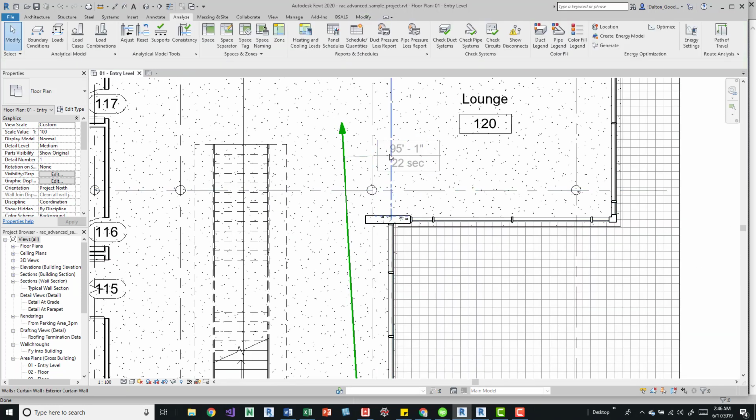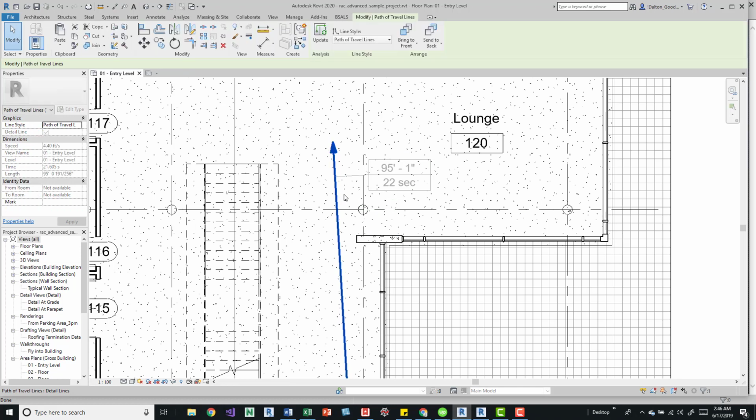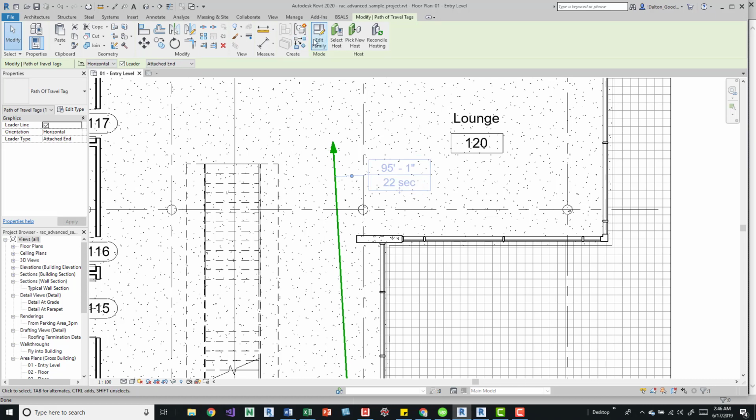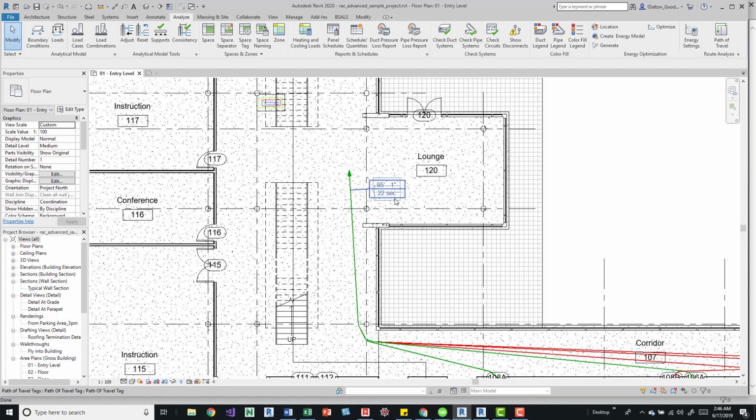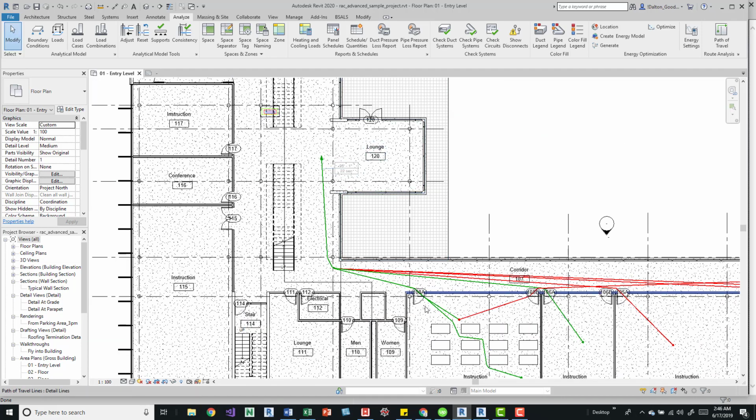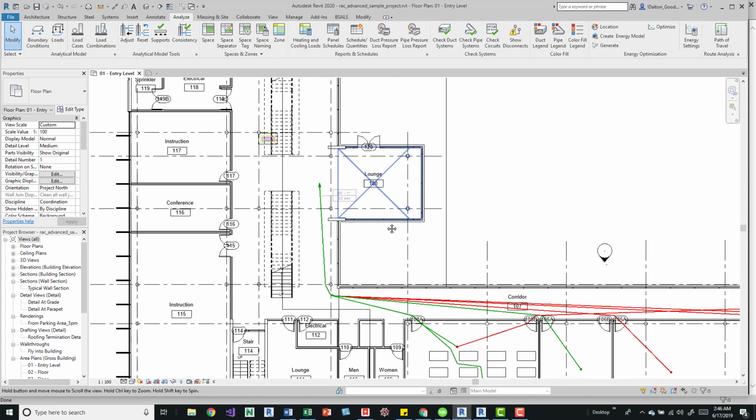If you need to add more information to this, like for example I think it's the speed, you would just go in here and edit the tag, and then duplicate one of these text, and then just change what parameter it's pulling into that text. So then you can go in there and tag all these if you needed to.